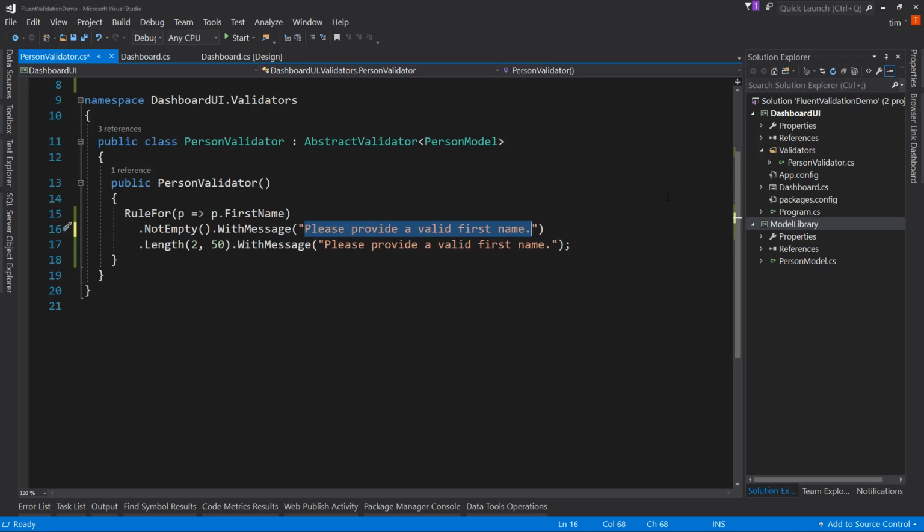So not empty is, let's say the first name is empty, like that. And for this one is length of first name invalid.